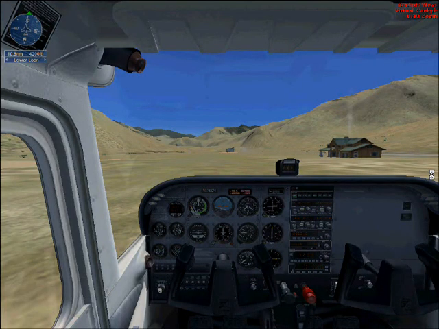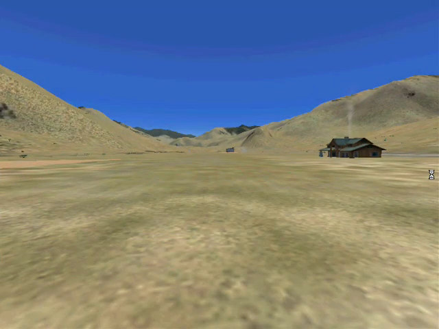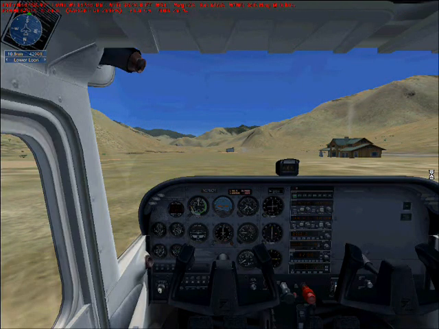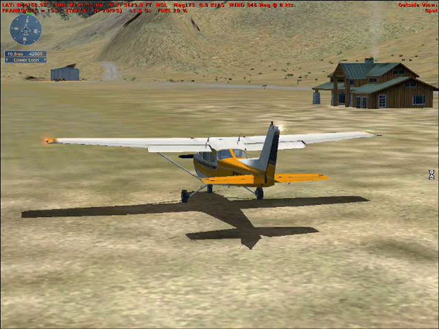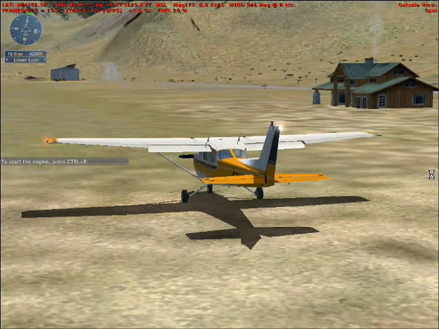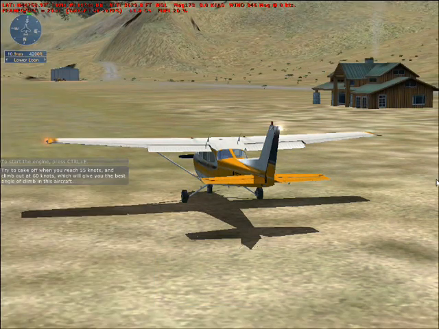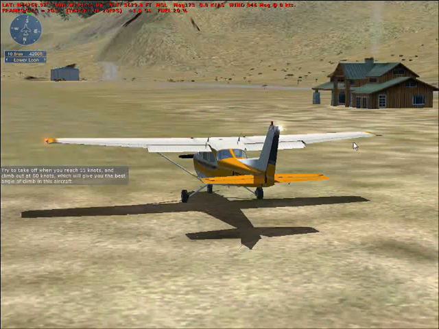Before taking off, you should extend the flaps one notch by pressing the F7 key. If you want to watch how the flaps change the look of your wing, you can switch to spot view. To start the engine, press Control E. Try to take off when you reach 55 knots and climb out at 60 knots, which will give you the best angle of climb in this aircraft.